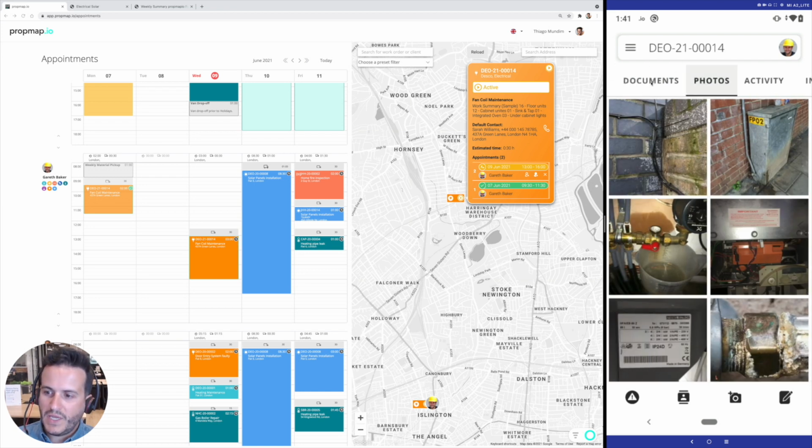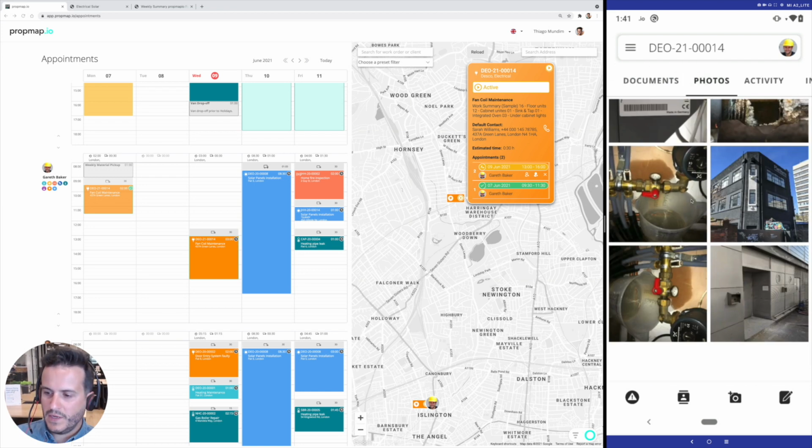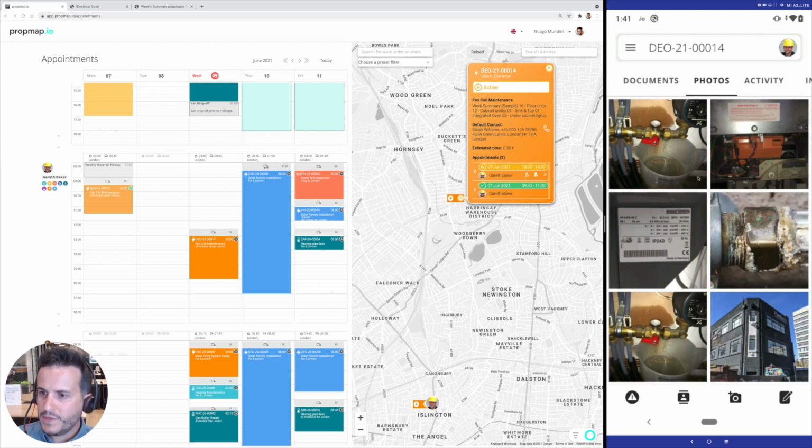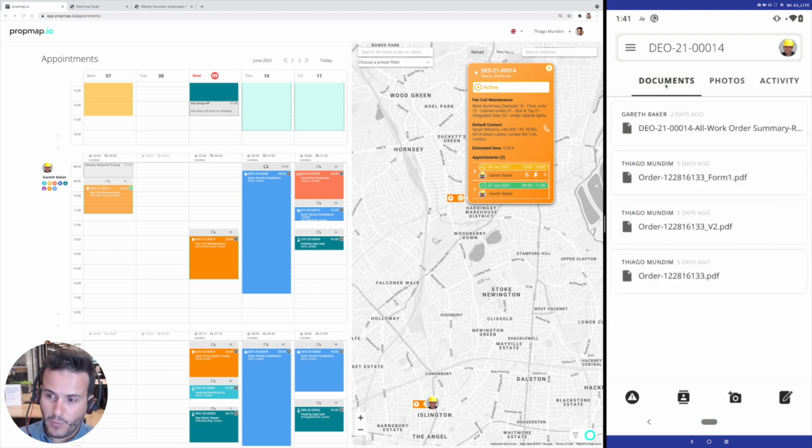We have the Photos tab, which has only the photos added in sequential order. And we have the Documents tab, where the office can upload PDFs, for example, instruction manuals or any other information that is relevant for the worker on site.